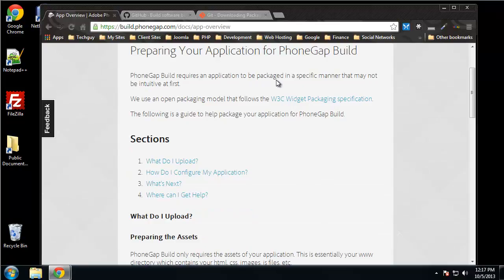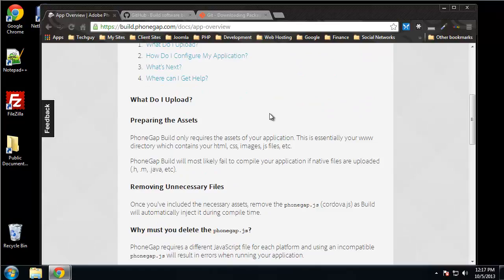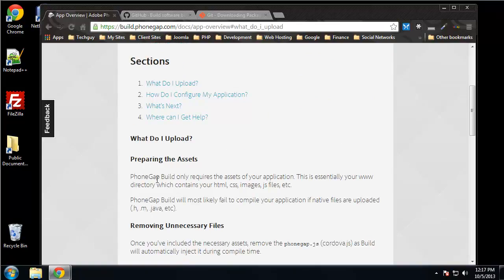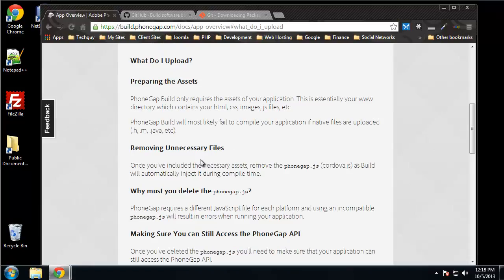PhoneGap requires an application to be packaged in a specific manner that may not be intuitive at first. They use an open packaging model that follows the W3C widget packaging specifications. So let's see down here, it says, what do I upload? PhoneGap Build only requires the assets of your application. So it only needs the files and folders that are in that assets folder. This is essentially your www directory, which contains HTML, CSS, images, and JavaScripts. PhoneGap Build will most likely fail to compile your application if native files are uploaded. So you don't want to upload any kind of Java or C or any of that. We're only uploading web languages.